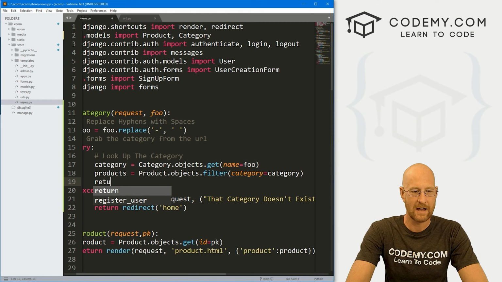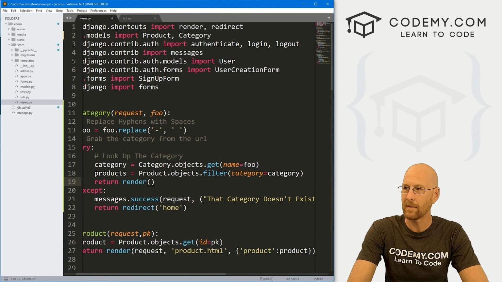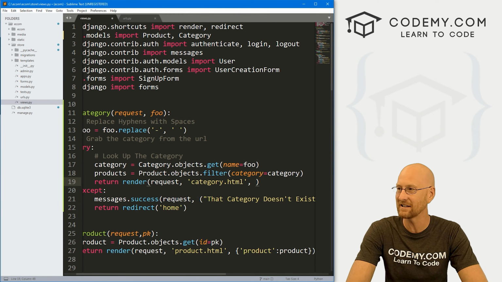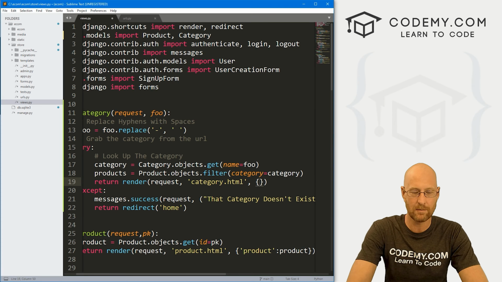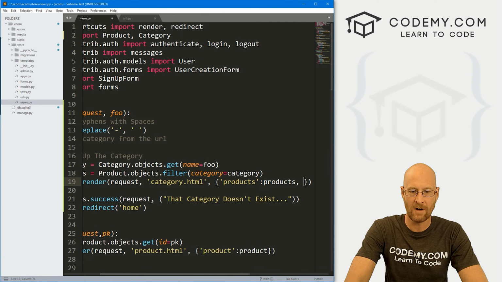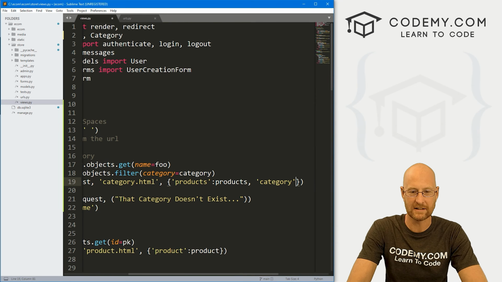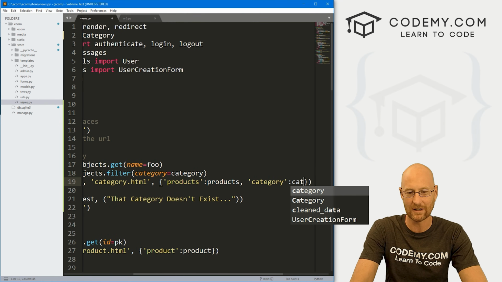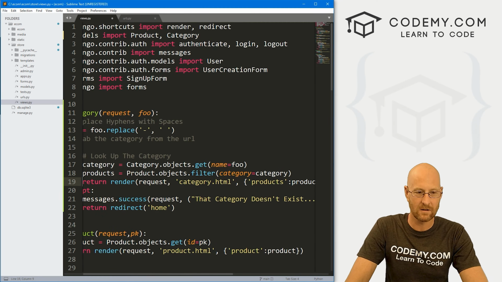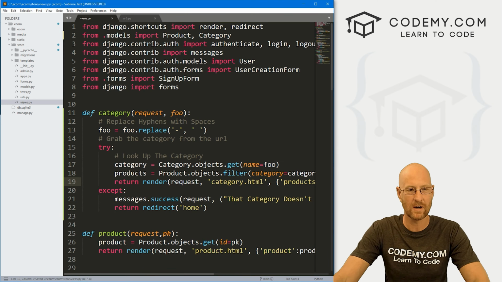Now, it's just a matter of, let's return render the web page. We want to pass in the request as always. And then we want to point that to category.html. Now we don't have that page just yet. We'll create it in just a second. And here we want to pass in those products. So that'll be products : products. And for fun, let's also pass the category. So maybe we want to put the category at the top of the page just so people know what page they're on, right? So that's category : category. Okay, so I think that should do the trick. Let's go ahead and save this.